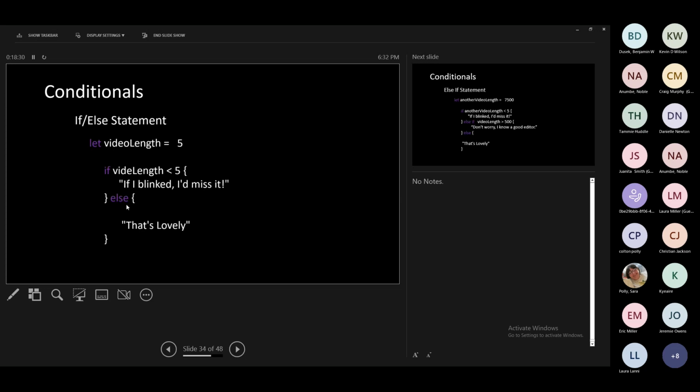The next is your if else statement, right? Which is literally let so and so. So for example, let video length. We're trying to talk about the length of our video, say 5 minutes. Let the video length be equal to 5 minutes. So my question is, if the video length is less than 5 minutes, right? Then print out this statement. Else, right? So anything that contradicts less than, which means equal to or greater than, then print out this.